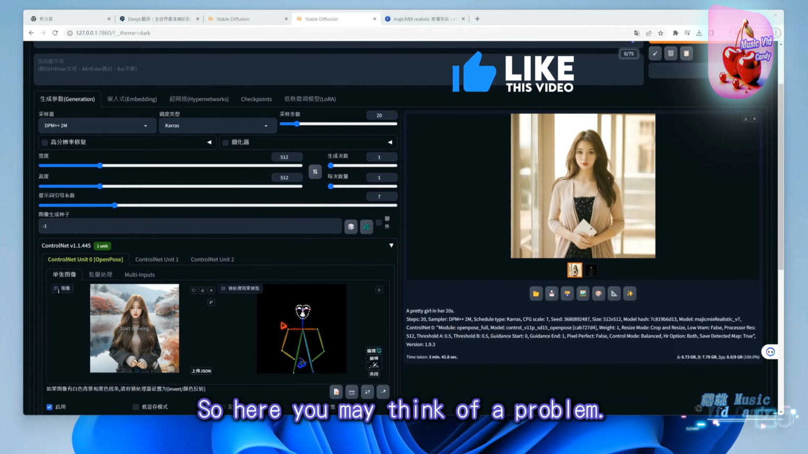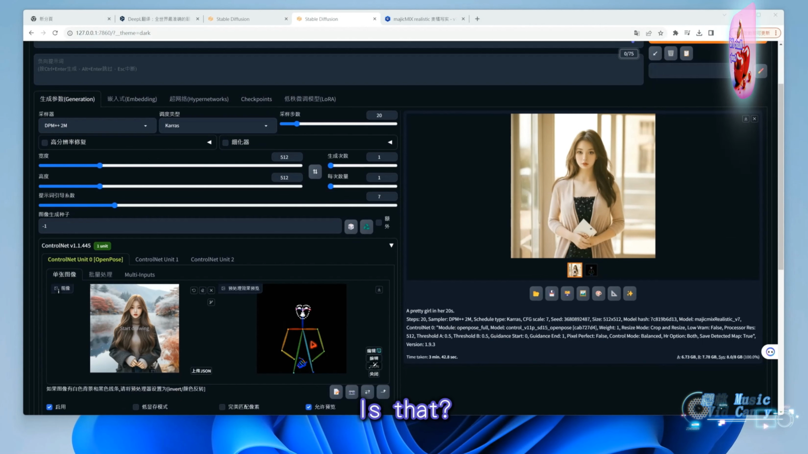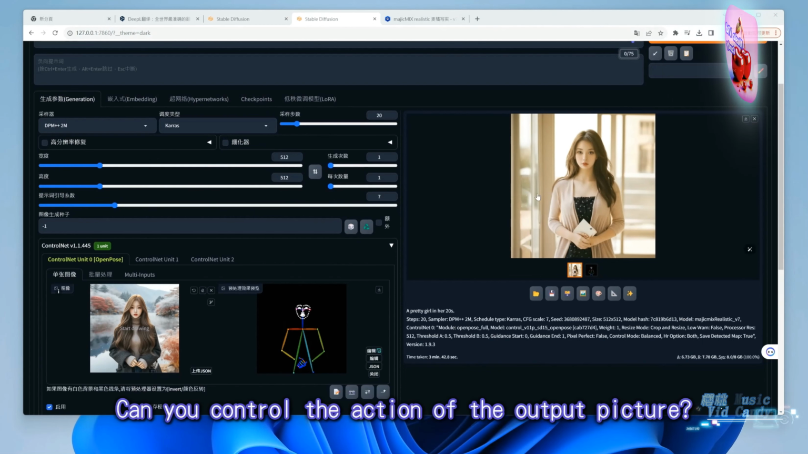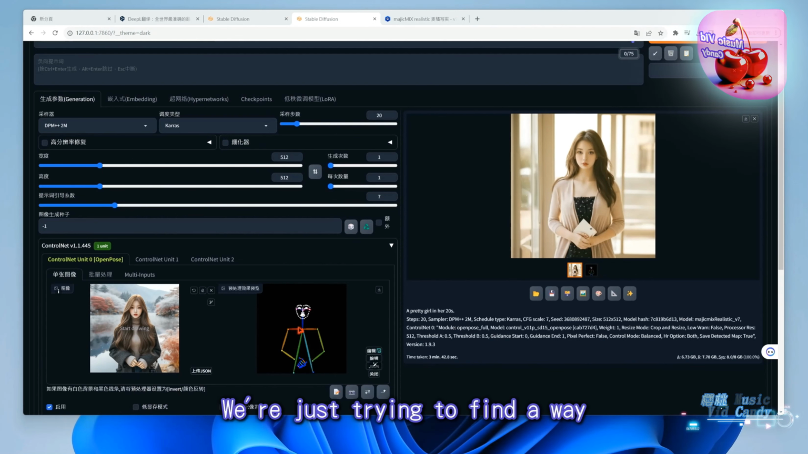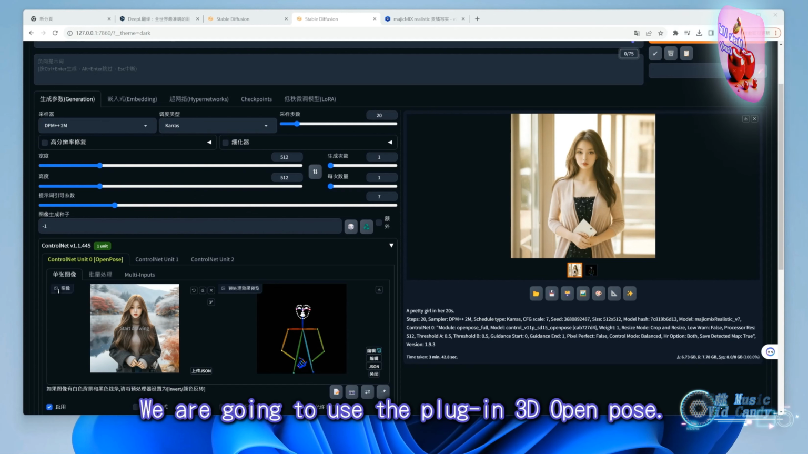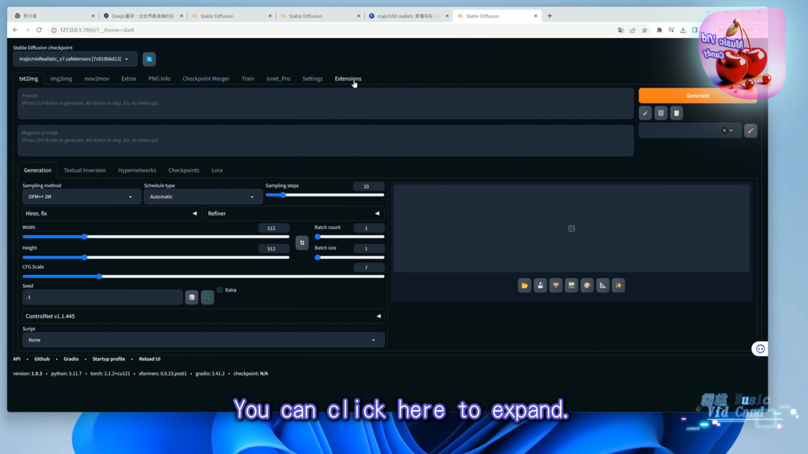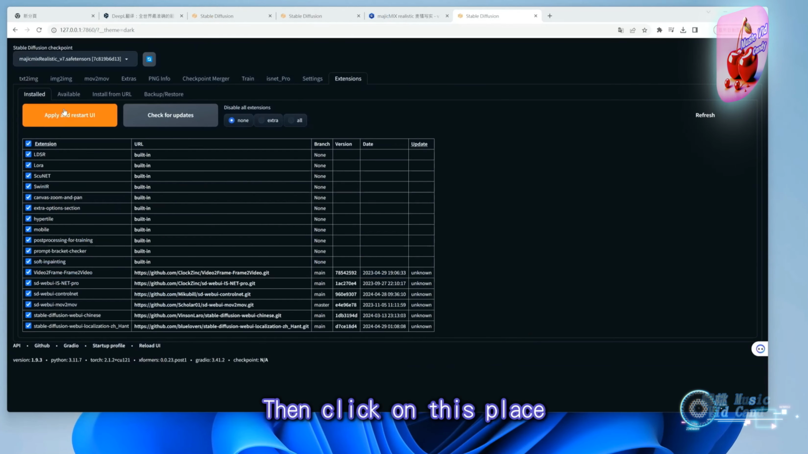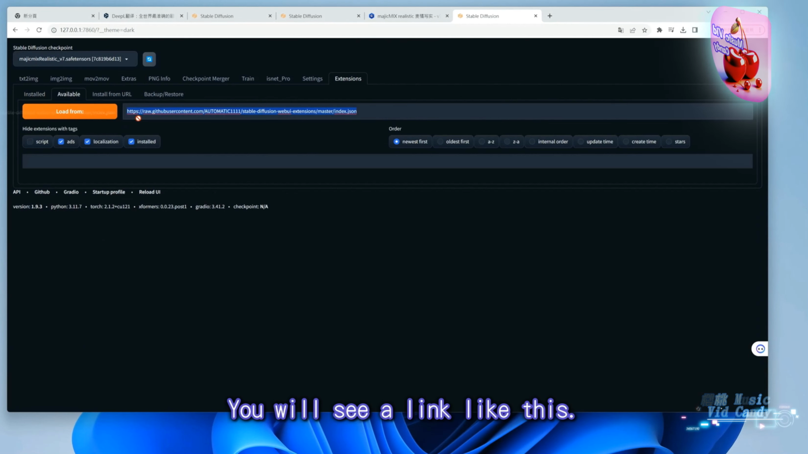So here you may think of a problem. If you can control the action of this skeleton diagram, can you control the action of the output picture? So next, we're going to find a way to adjust the action of this skeleton diagram. We are going to use the plugin Send to OpenPose. You can click here to expand. Then click on this place. You will see a link like this.